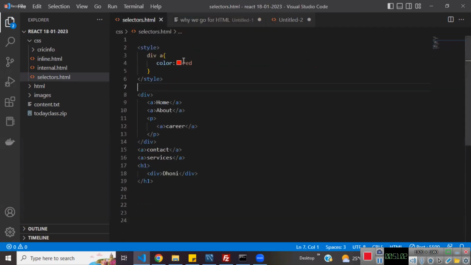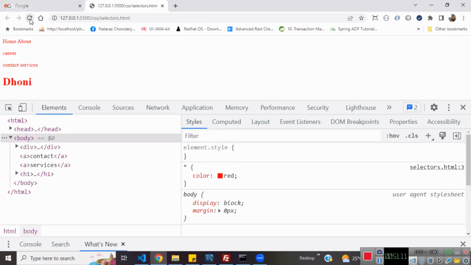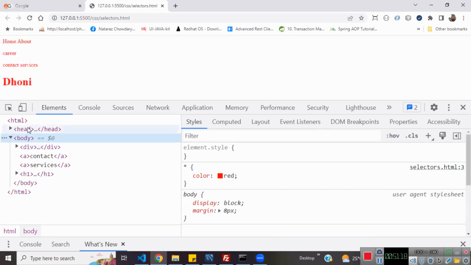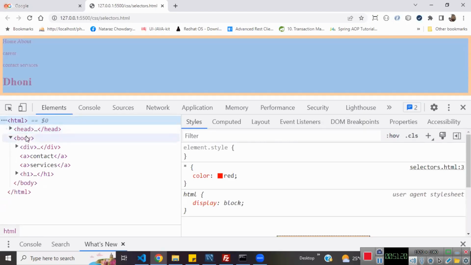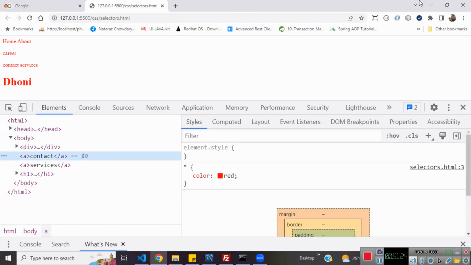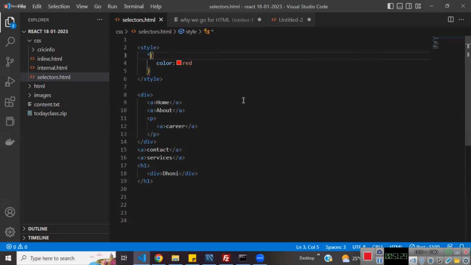Okay, then the next one is the universal selector. What is that? Star. Universal selector means it is going to apply to all the DOM elements. You can say it applies to my body as well, so each and every element is in the red color. For all the DOM elements it is applied. It's the universal selector. Okay, then the next one.